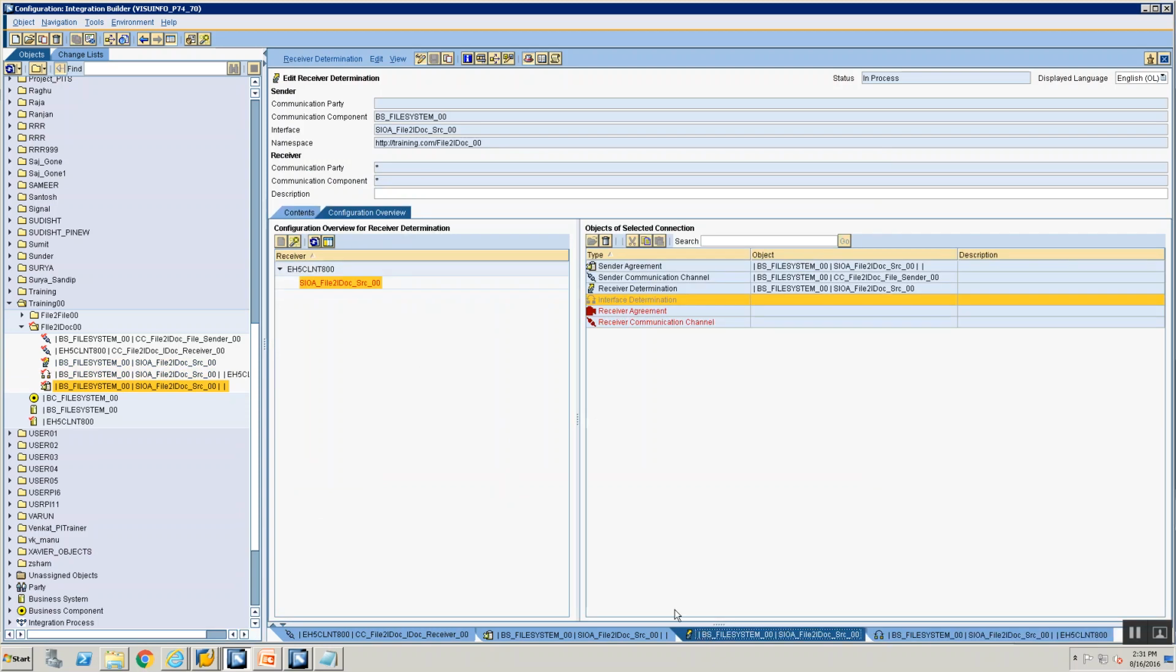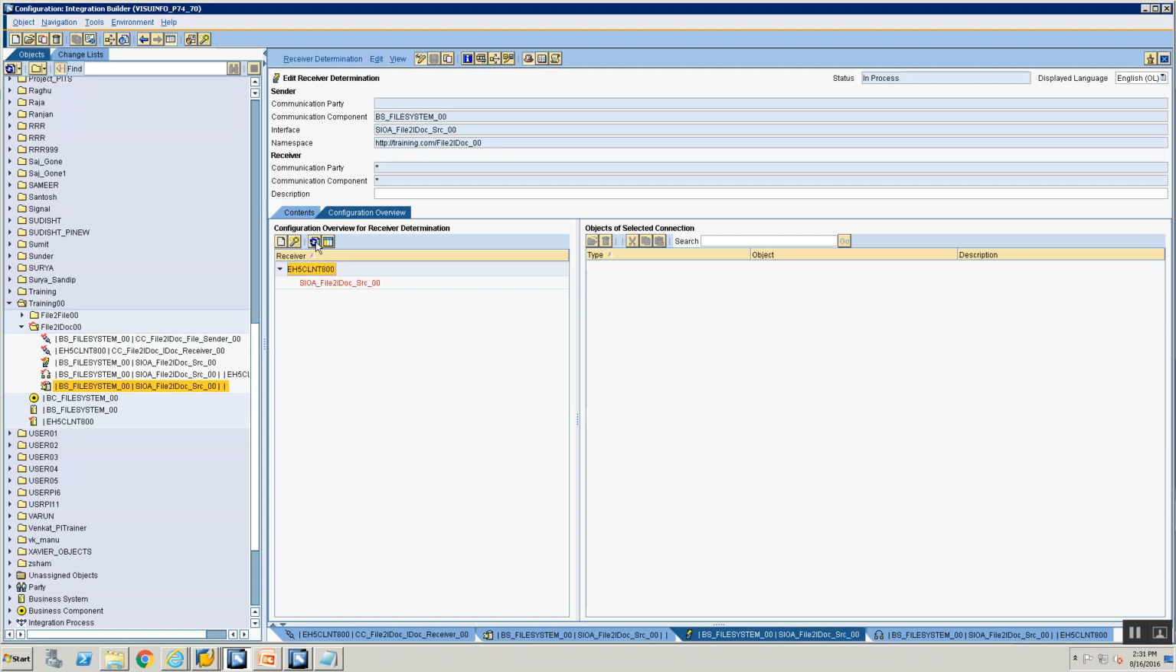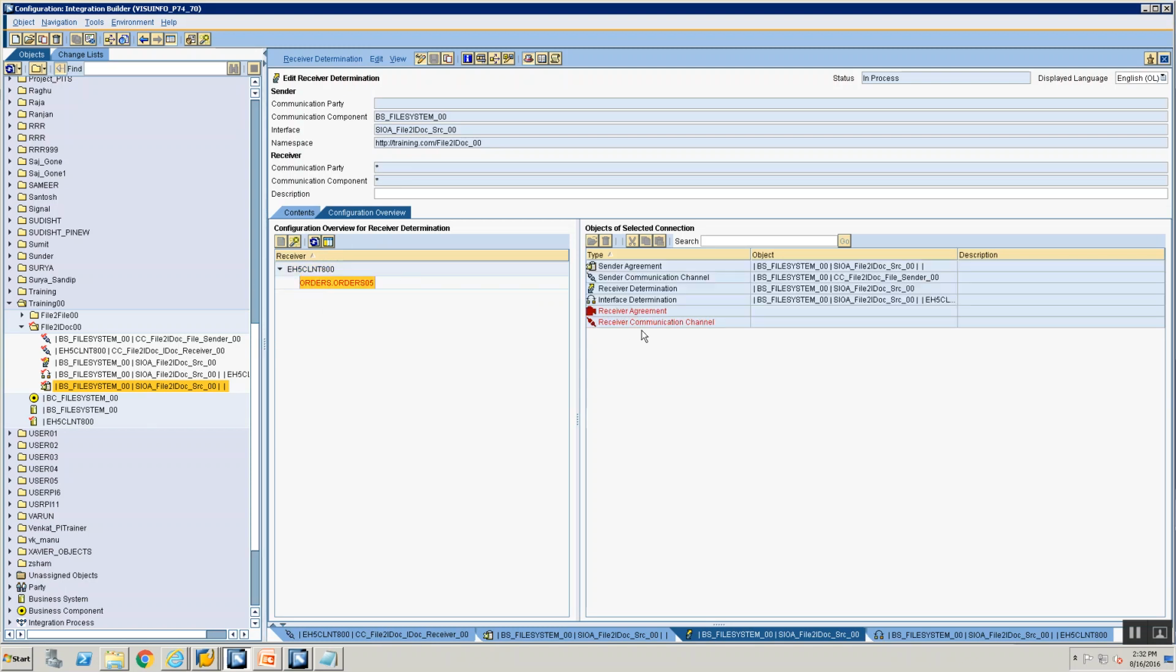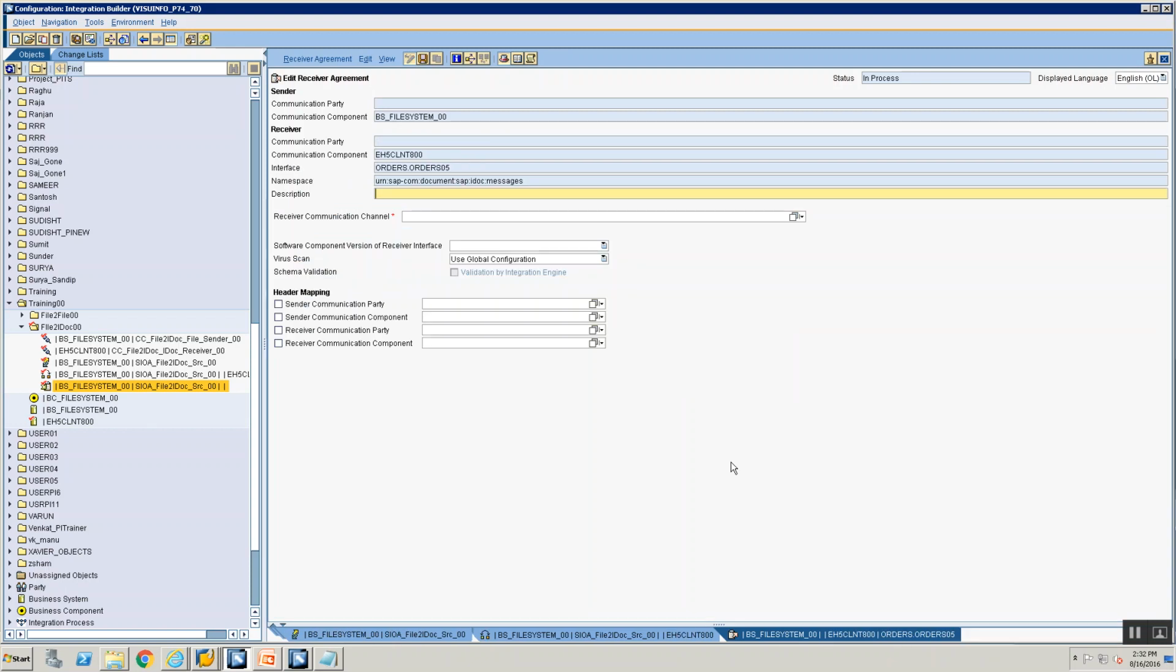Now go back and select your business scenario and refresh. Now that I've refreshed, my interface determination is displayed here. The only object pending to be created is my receiver agreement. So I'm selecting, right click and say new specific. Okay, my receiver agreement is created.